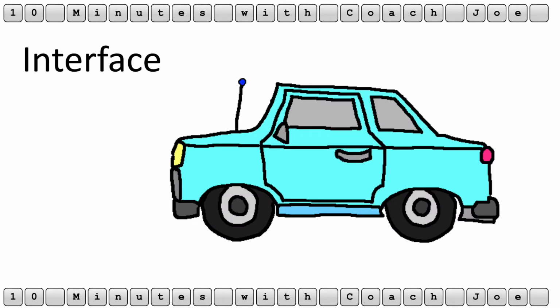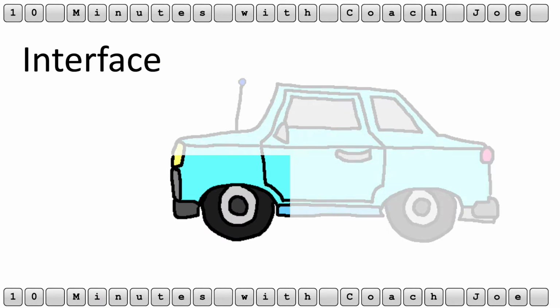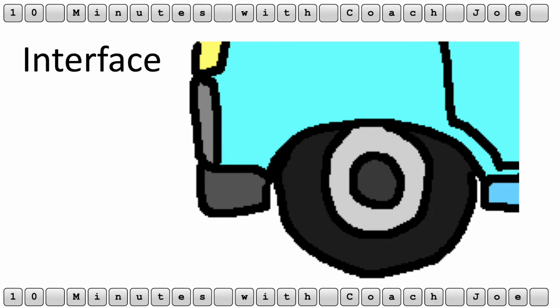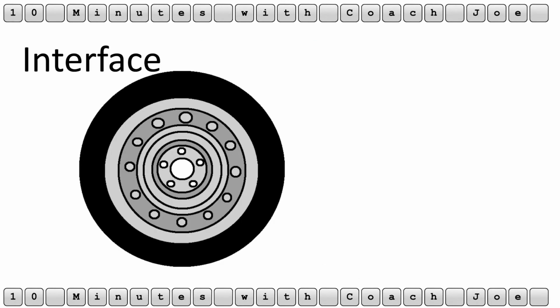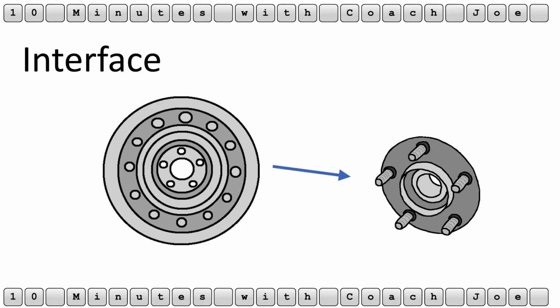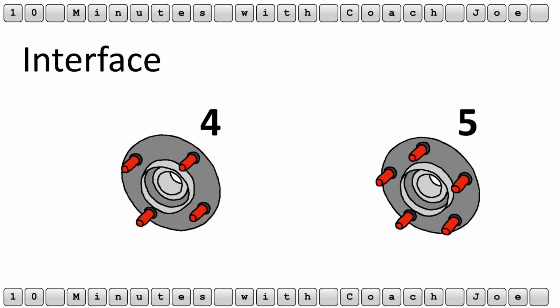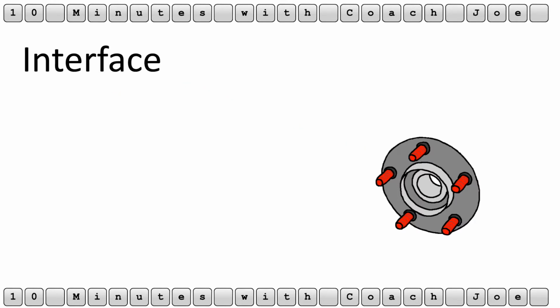Many of you own or have seen an automobile. There are wheels on the automobile. Each wheel consists of a tire and a rim. Each wheel rim is mounted to a wheel hub. Each wheel hub can have bolts. Often there are 4 or 5 bolts, but there can be more depending on the vehicle. The wheel hub is an interface. Let's use the wheel hub with 5 bolts.